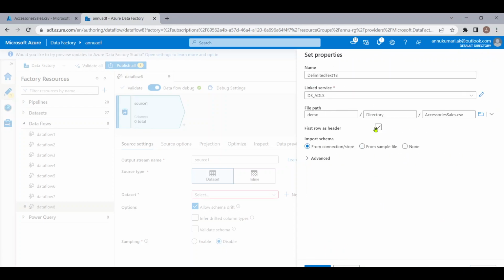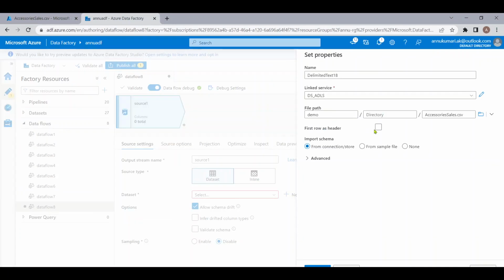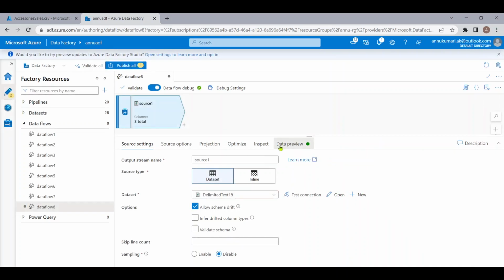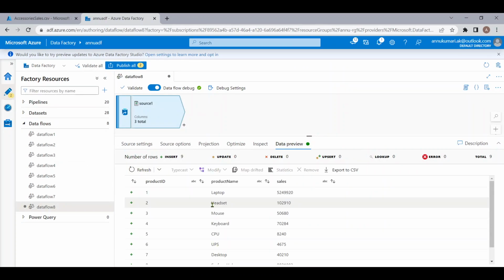Let me click on that, and as you can see, the first row is the header. So let me select first row as header, and import the schema. Let me click on OK, and now let me preview the data. The data looks good. On top of this, we want to fetch the records that have generated the highest sales value. So we want to get only the top three products.